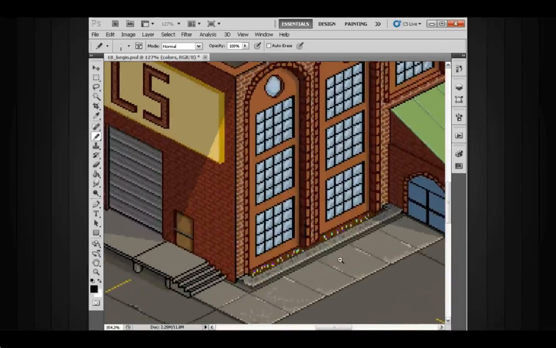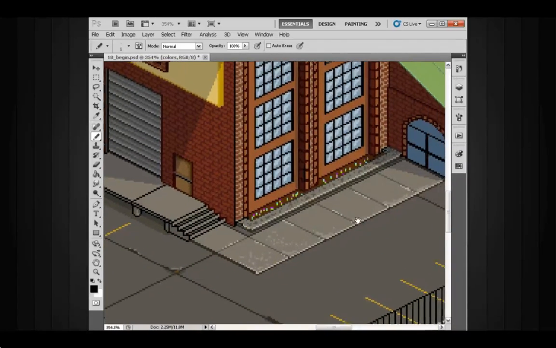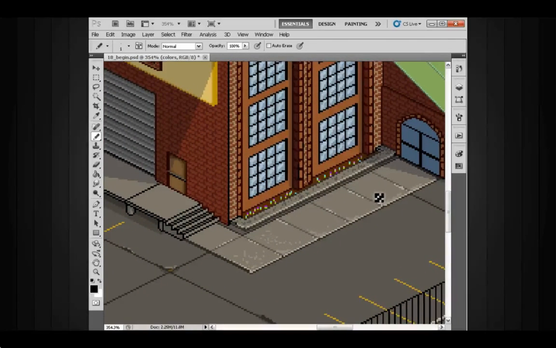Now, I've already started adding a little bit of dithering here along this sidewalk to create a little bit of dimension. We've added a little bit of spontaneous highlighting around the natural grooves in the sidewalk. We've also added just a little bit of sporadic dithering here just to create a little bit of texture.